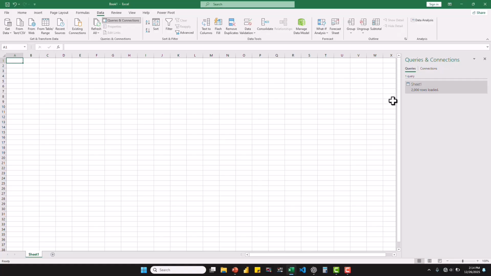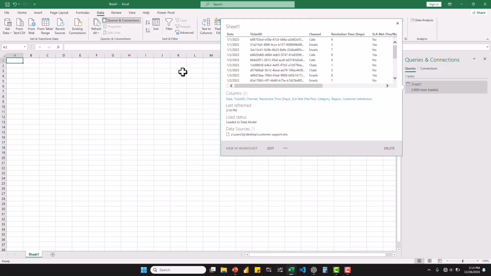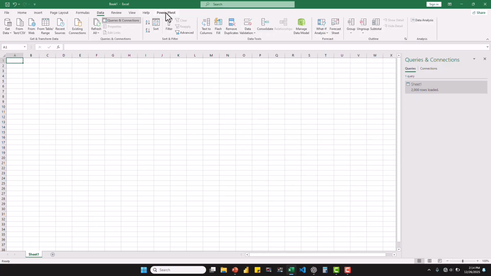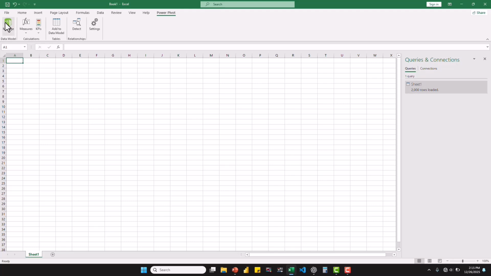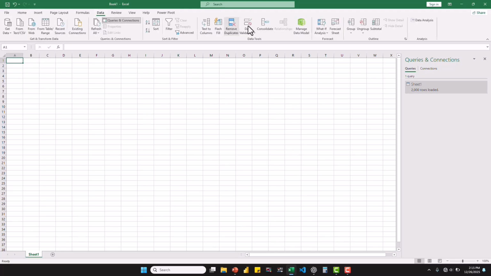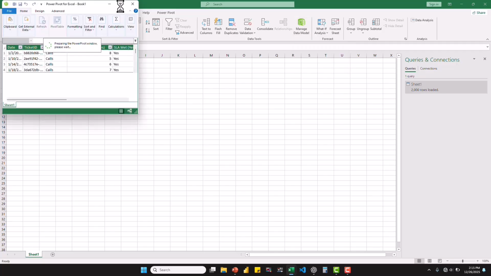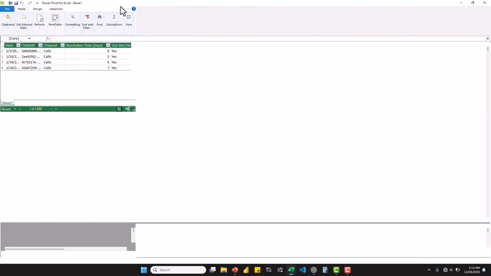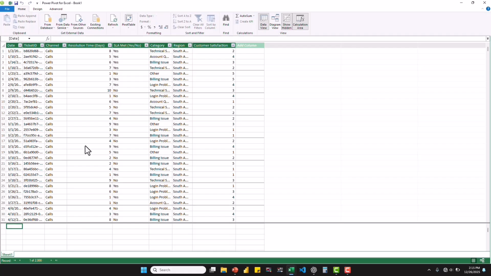Now to access this data, we can do it in two ways. We can either access it from Power Pivot, from this Manage here, or we can go to the Data tab and click on Manage Data Model. Okay, so our data has been loaded.